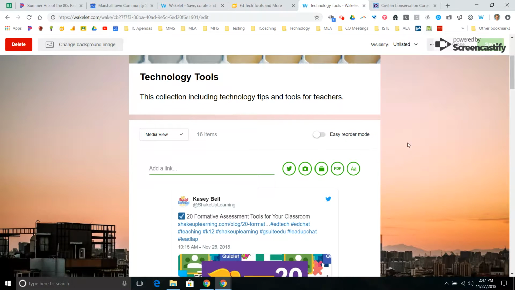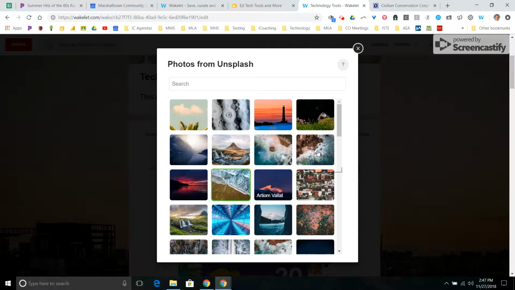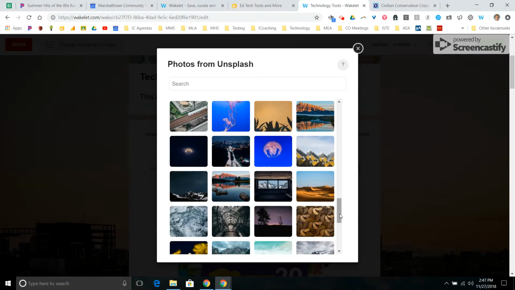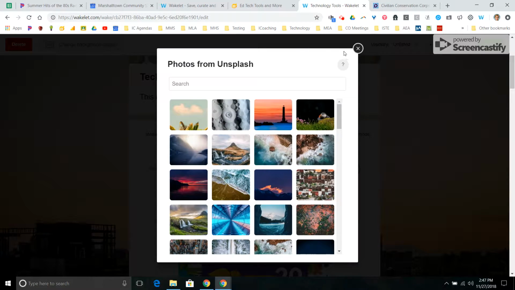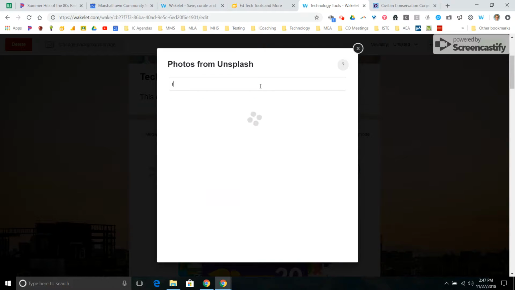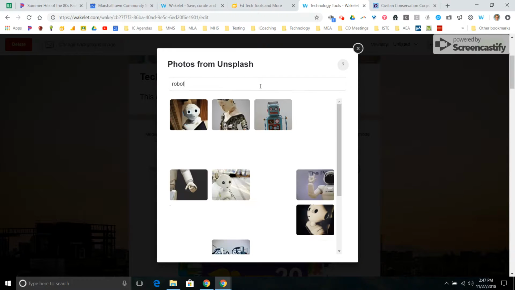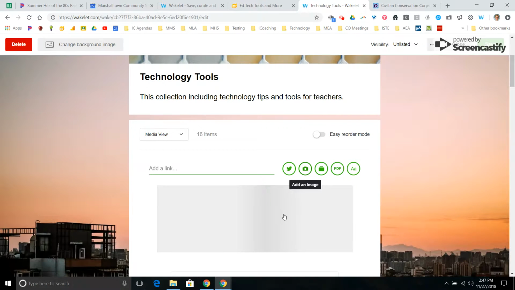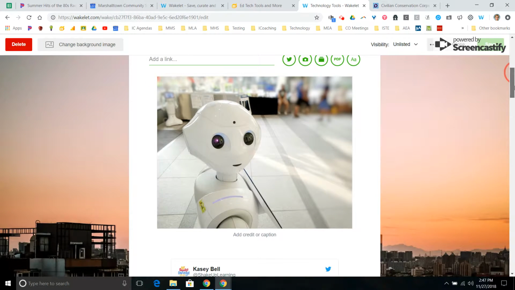So you can add tweets, you can add images, you can upload an image, you can choose an image. If you choose an image, these are the images that you can choose, and they do keep adding. Let's say I want to add an image of a robot. And so I'm going to use that. I just click on it, and then it adds that image.